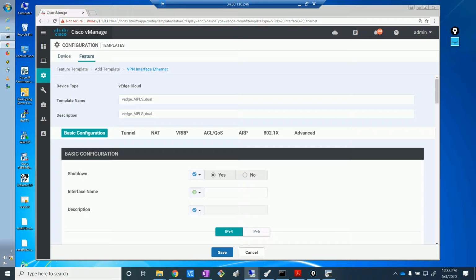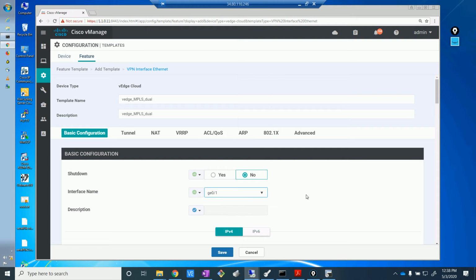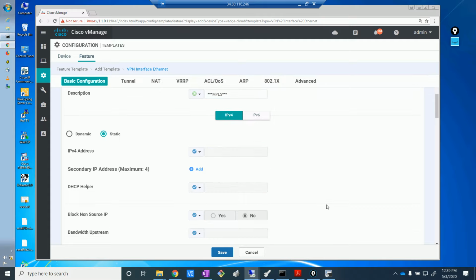And once we are done with that, let's scroll down and shut down. Let's remove this and make it no shutdown. The interface name is going to be what? If you look at the diagram, it's gigabit 0/1. So let's do that, gigabit 0/1, and let's give a name for this. So we're going to say MPLS. I think this will be good, right? So that's good. Do we want anything else?